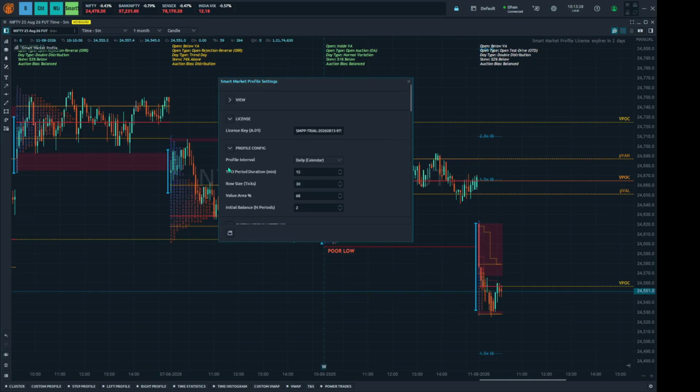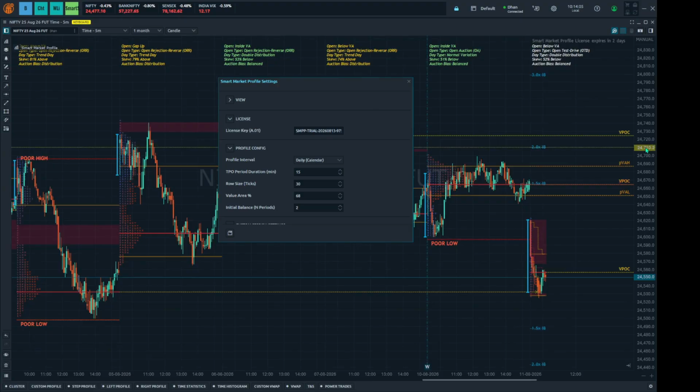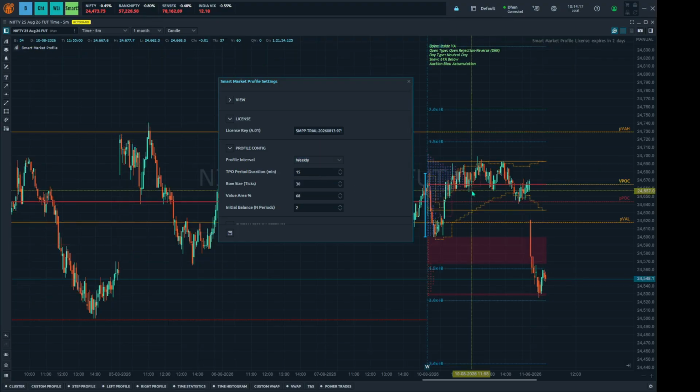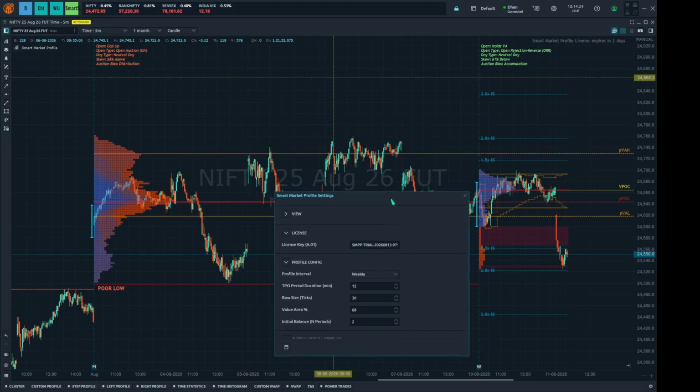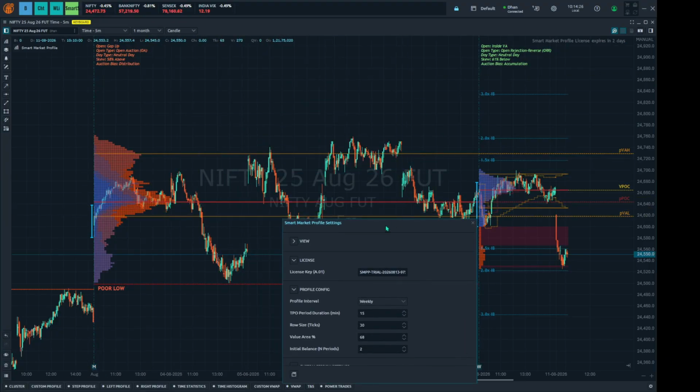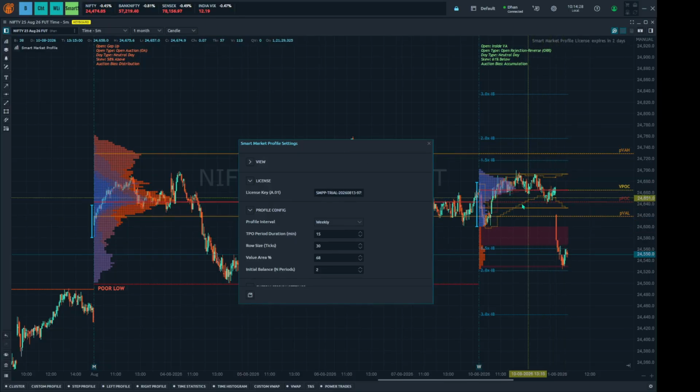Now we have the profile configuration here. In the profile interval, if you are trading the normal Indian market, we have a daily calendar level. If you want to see a profile related to weekly, when you select weekly, it will draw a profile every week. So you can do a weekly analysis as well, how the market has traded in the week. You can do a daily analysis or a monthly analysis.